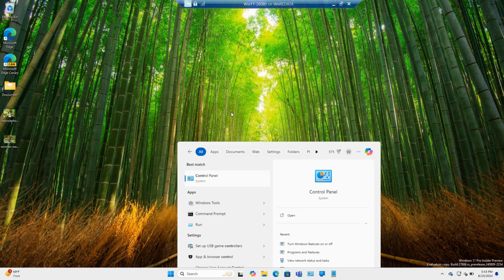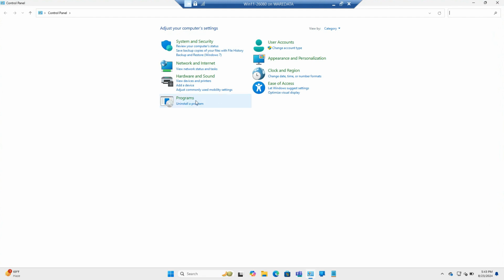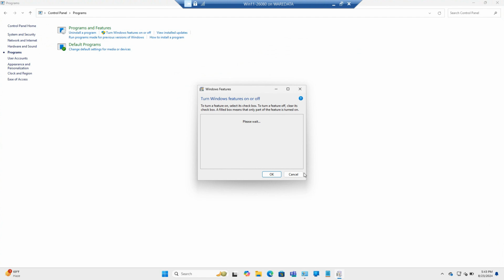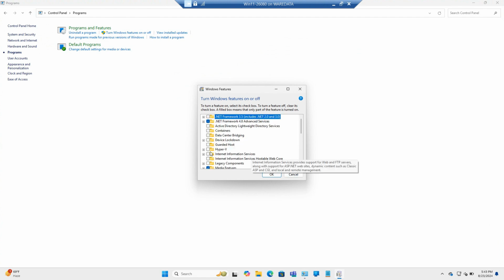You can see on the Control Panel, when you click Programs and select Turn Windows features on or off, and open it here, the Hyper-V platform is also grayed out like this. If you try to tick this, you can see that Hyper-V cannot be installed. The processor does not have required virtualization capabilities.